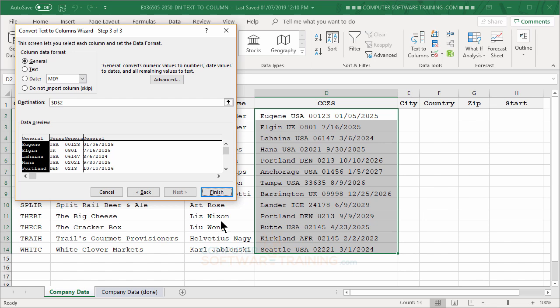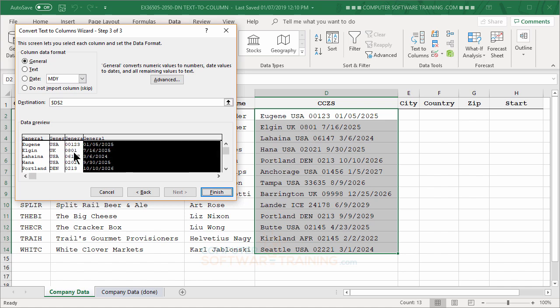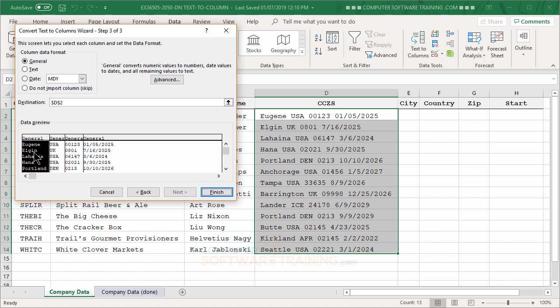And in this situation, you need to tell it what type of data you have here. In this first case, the type of data is what we would refer to as text. So while we're on this one, we would choose text, just like that. For the second one, that too is text. For the third one, you'd immediately think, oh, that's numbers, and that's why it says general.